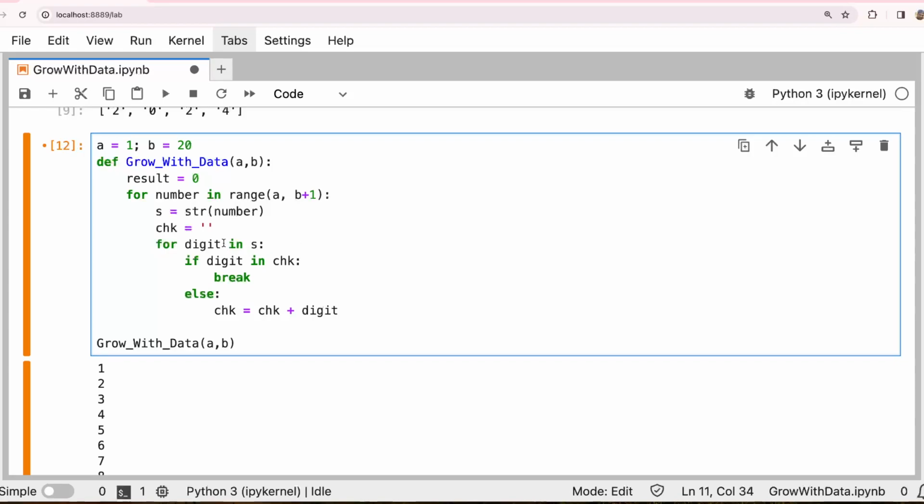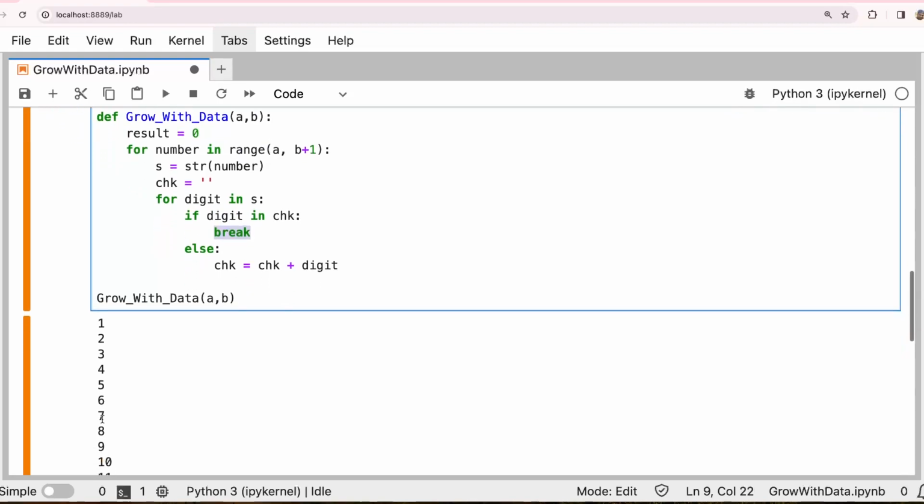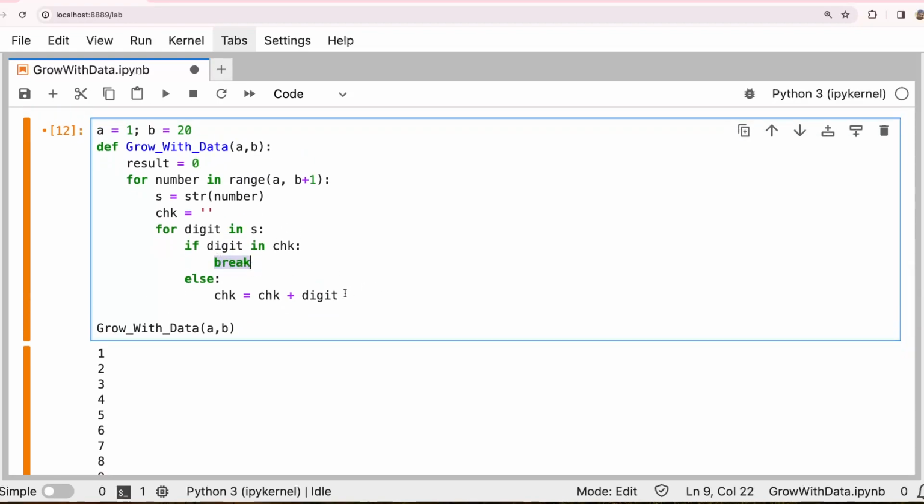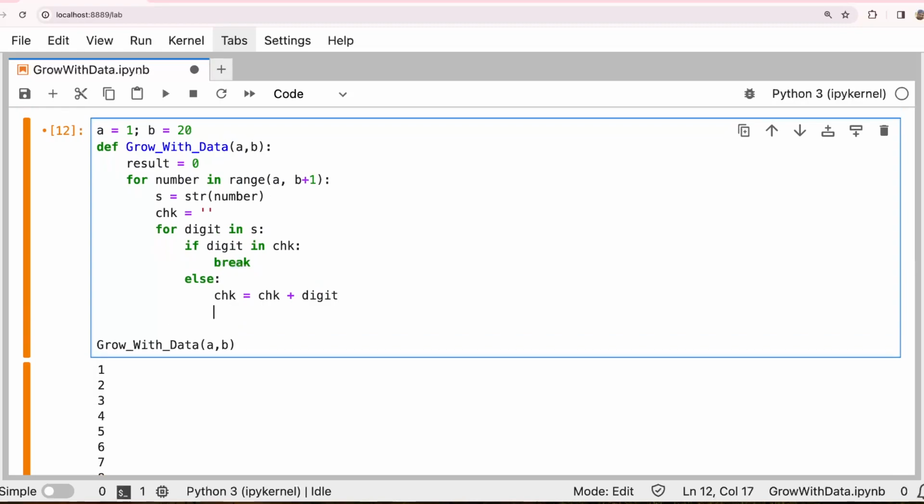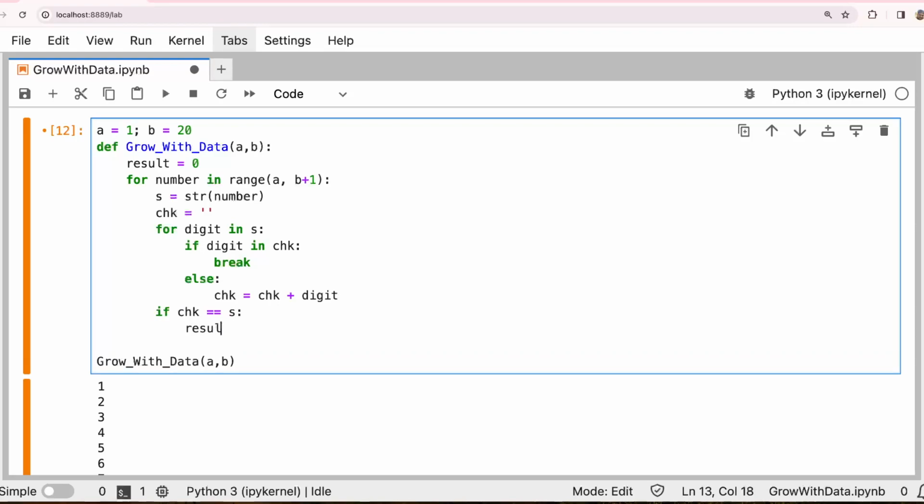So what will the check do? It will read through those numbers and then it will just add that digit to its variable. So check will add every digit to it. And before adding it, we'll check if that digit already exists. If that already exists, that means that number has repeated digits, and we are just breaking the loop, right? So at the end, we just say if the check is equal to s, then result equal to result plus 1.